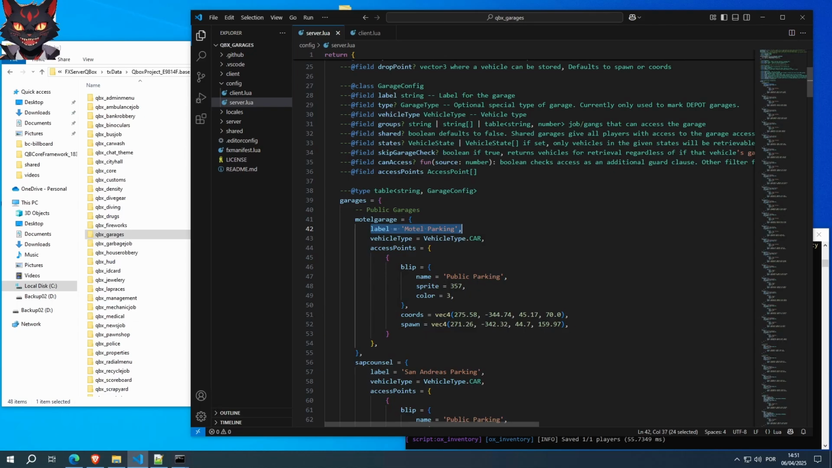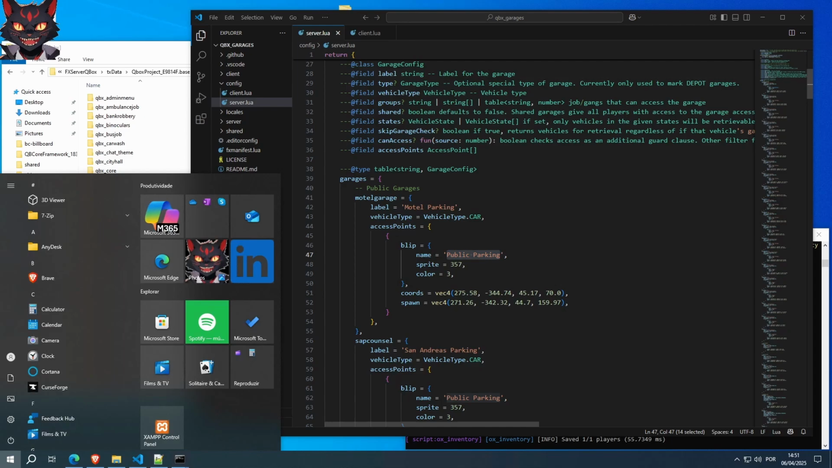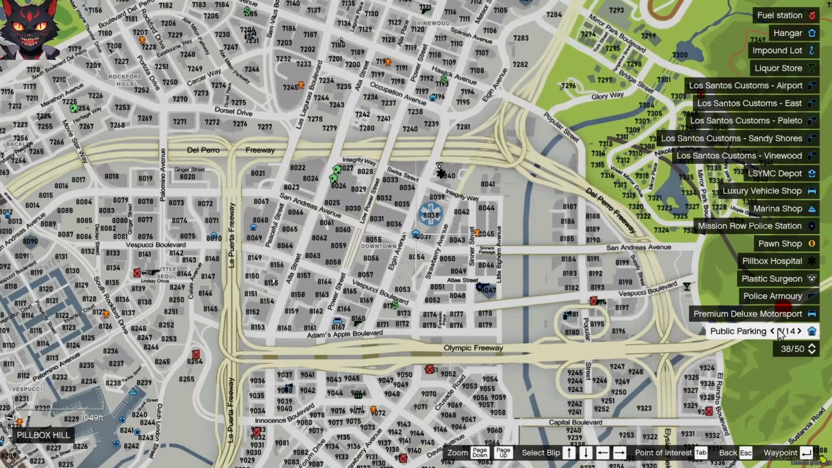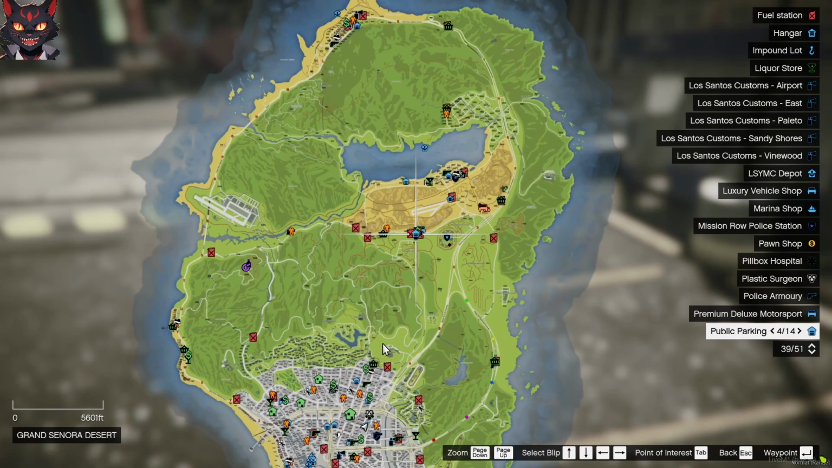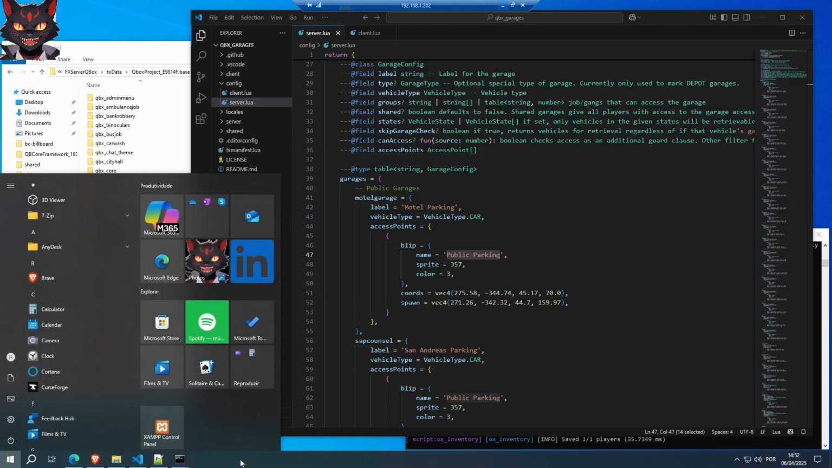For example, label. This is the garage name. I don't know where this appears. It's just more of a label. What appears on the map is this one. So you can change it if you want. You can make it say, I don't know, motel parking here. Since this name appears on all of them, on the map it does a little sequence. Let me just show you what I mean. If you click it, public parking, 1 of 24, so it does join them up. I don't know if changing the name will cause that, but if you want to change the name, change the name. It's all up to you.